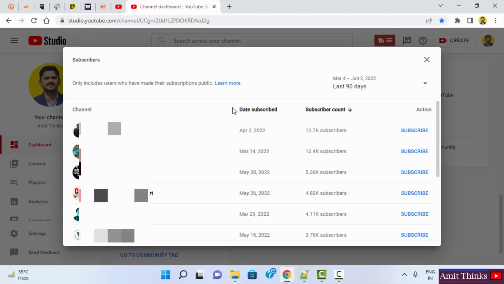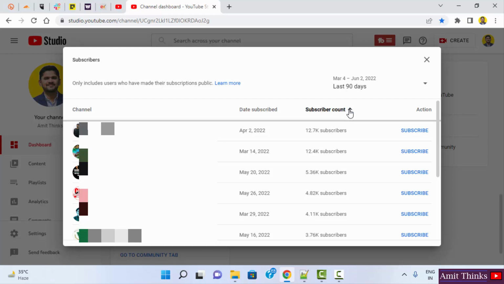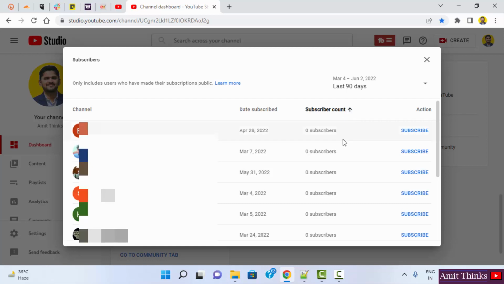After reaching here, you can see the channels which subscribed to you, that is your subscribers, the date and the subscriber count. Of the people that subscribed to your channel, you can just click on the arrow next to subscriber count, so that you can get the people with the least subscriber count, that is zero. And by clicking here again, you can get the subscribers with the maximum subscriber count.